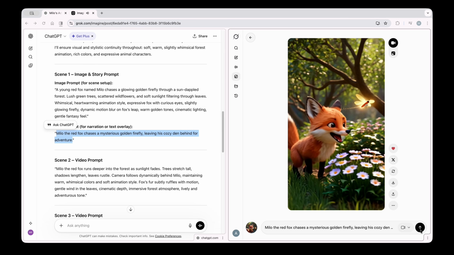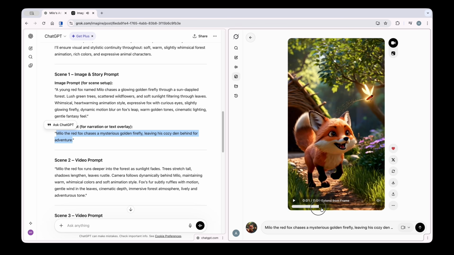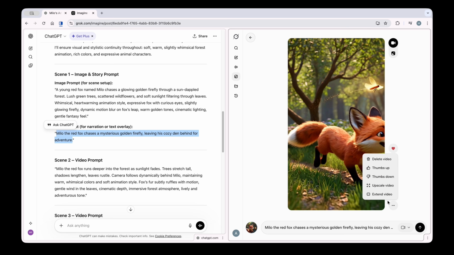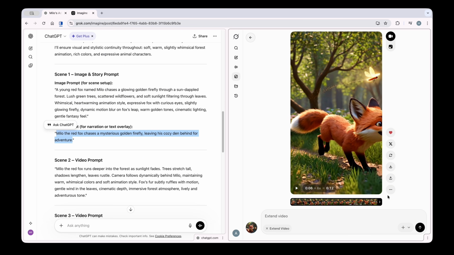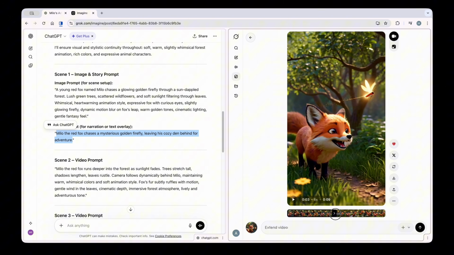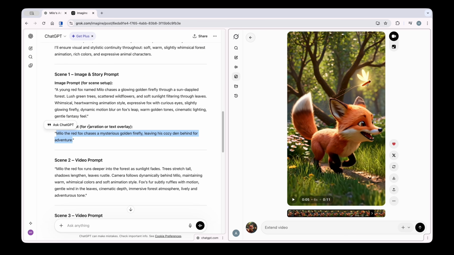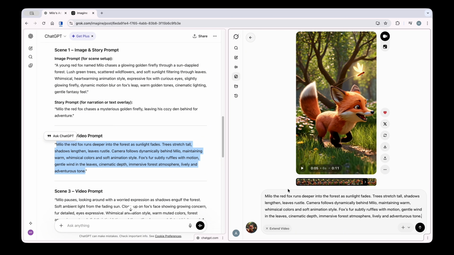Now that the first video is ready, I want to make it longer. First, I pause the video and move the bar to the end. Then I click the 3 dots and select the new Extend Video option. As you can see, a carousel opens under the video. I use this to pick the exact frame where the video should extend. I'll drag this to the end, type the prompt for the next scene, and click Generate again.